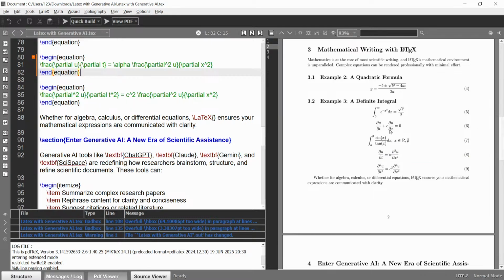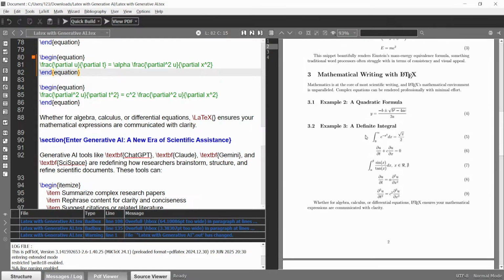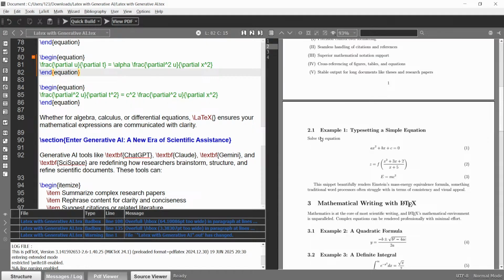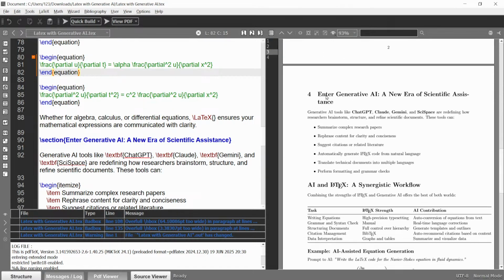So here you can see that under section 3, 3.1, 3.2, the numbers are automatic. These are the subheadings, example 2, example 3, and whatever name you want to put for the subsection, you can insert. And here this is section 2.1. This is the mathematical writing. Here is also section 4.